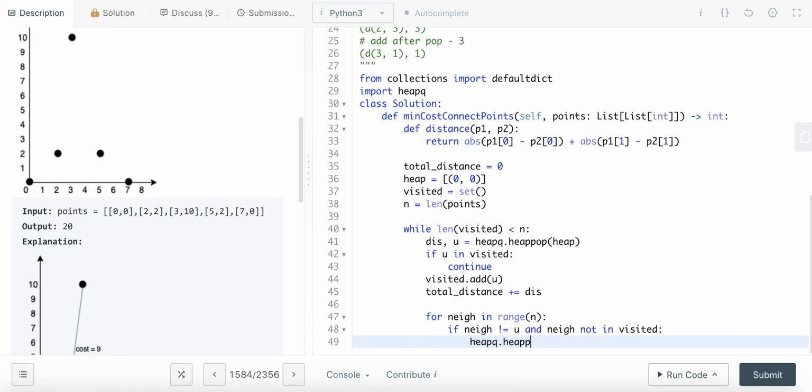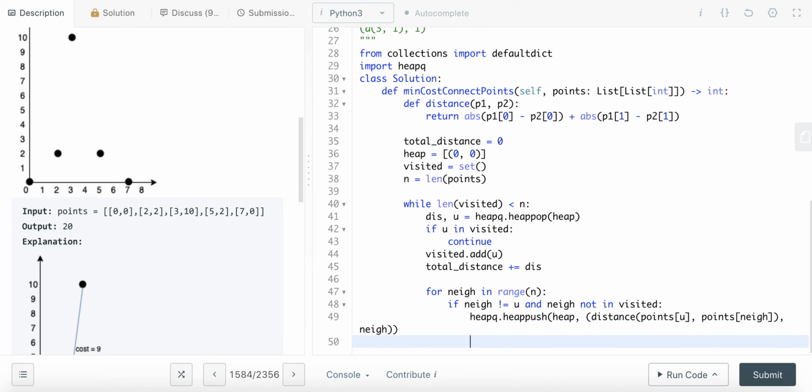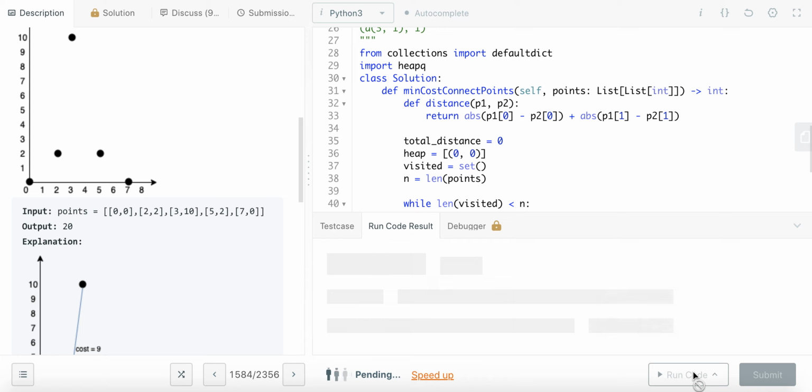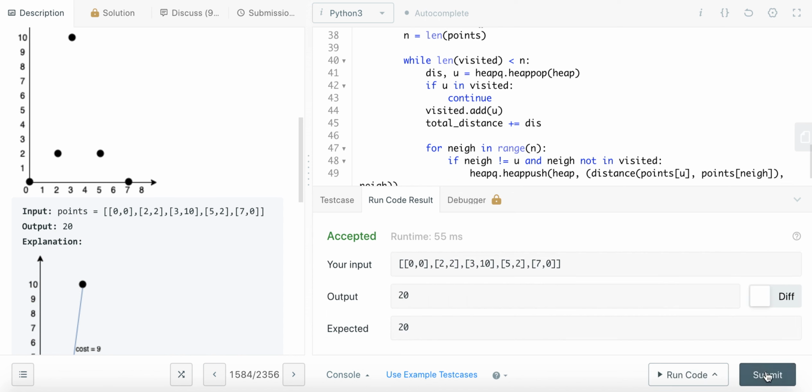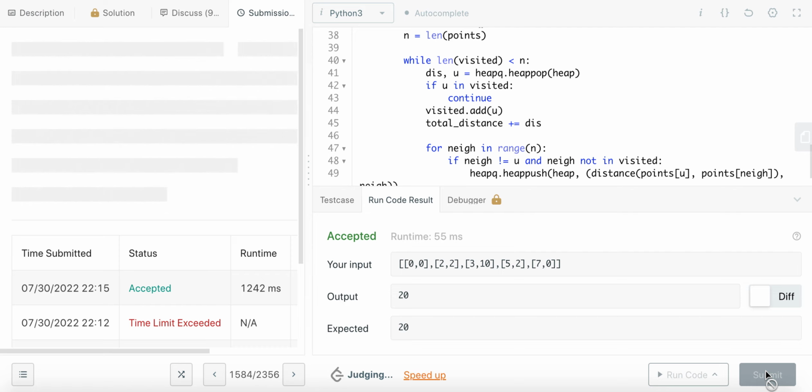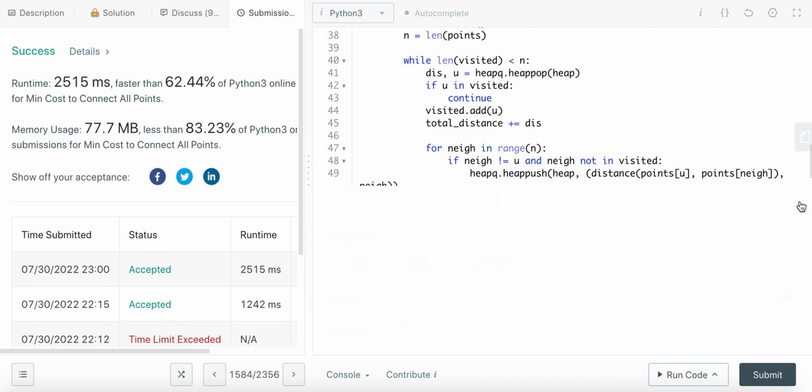Heap push. We calculate the distance between the point and its neighbor, and also add this neighbor point to the heap. After we connect all the endpoints, we just return the total distance. So this is our solution.